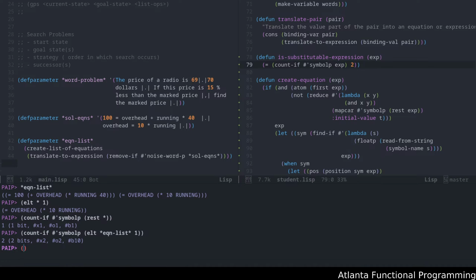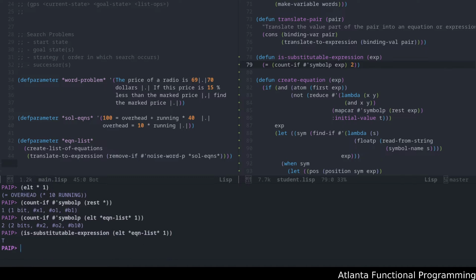And let's do is substitutable expression on ELT equation list 1. Now, what's going to be interesting is in here, technically, this is going to make the argument that both of these are substitutable expressions, which is actually not true. At least, if I wrote it correctly. Oh, interesting. That's good. Excellent.